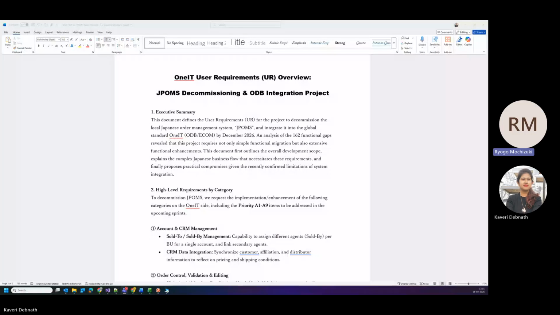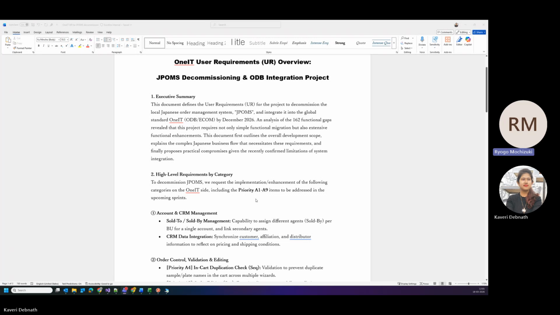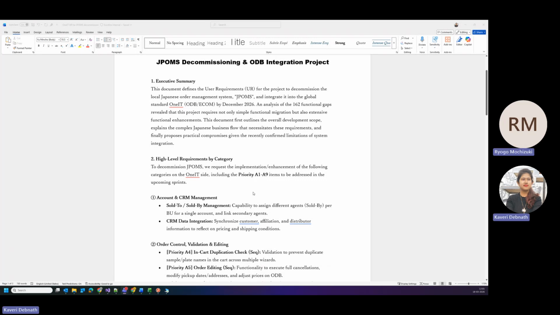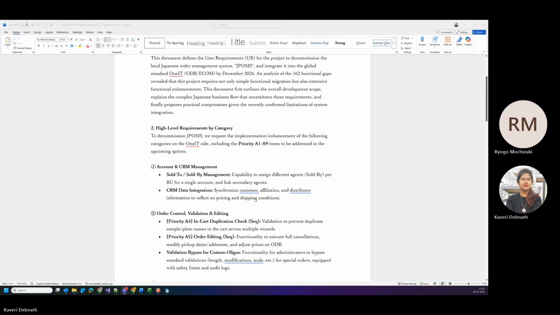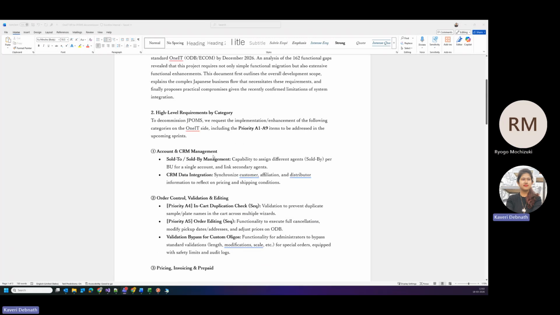So you want to know how this ties to the JPOM decommission changes, according to the previous email, right? That is one point of it. We will discuss line by line from this document. As we proceed, we will discuss each topic in detail. That will be better. All right, we will start with account and CRM management.